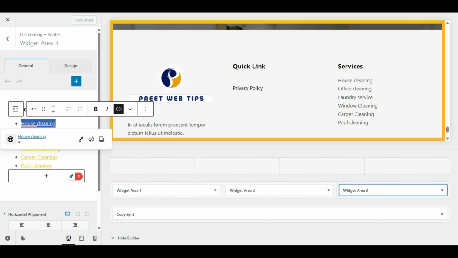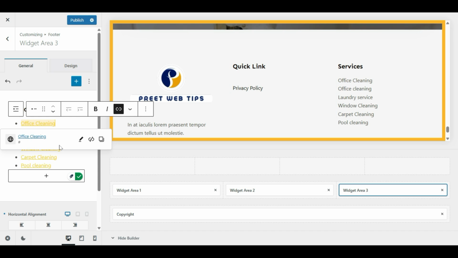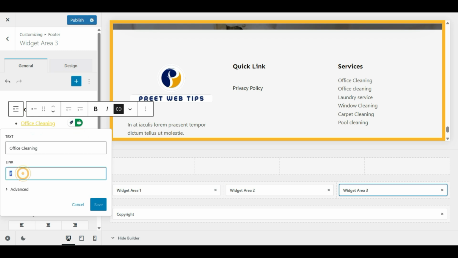Start typing like office cleaning, and now it will change here. I will edit the link. You have to search the link available in the back and make sure you have an available page for that. If I search now like office, it won't show me anything when I search in the link because I don't have a page.